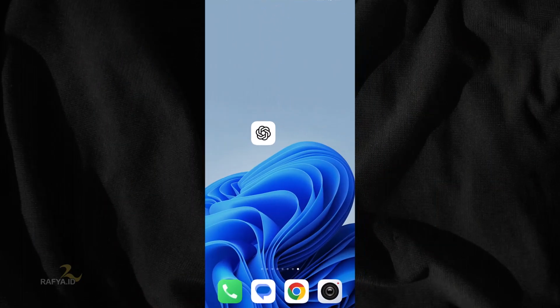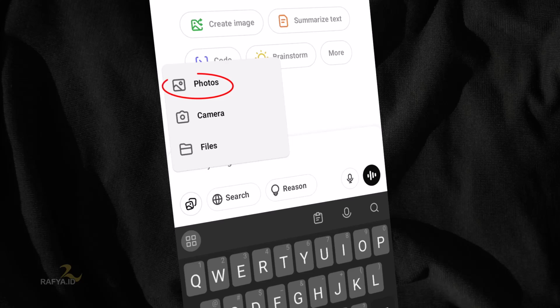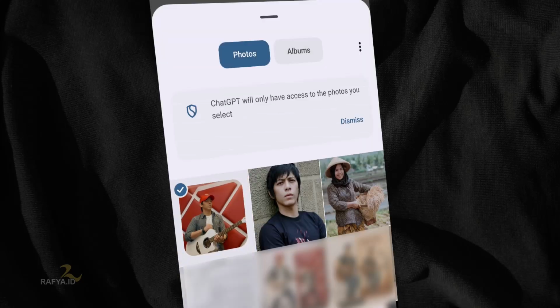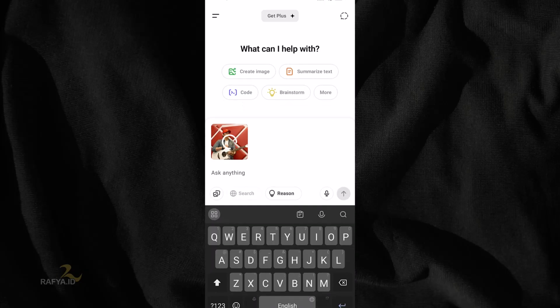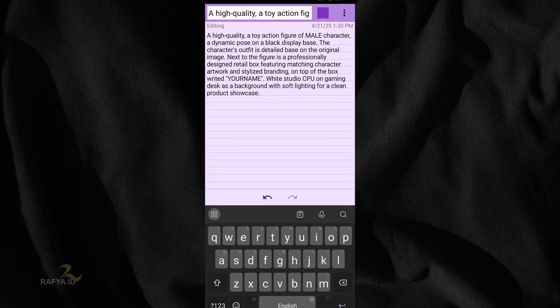First, install ChatGPT, then open and log in using your Google account. Upload the image you want to use. Here I use Ariel Noah's photo as a test subject. Then copy the prompt that I have provided in the description of this video. You can change the gender, studio background, and your name, of course.